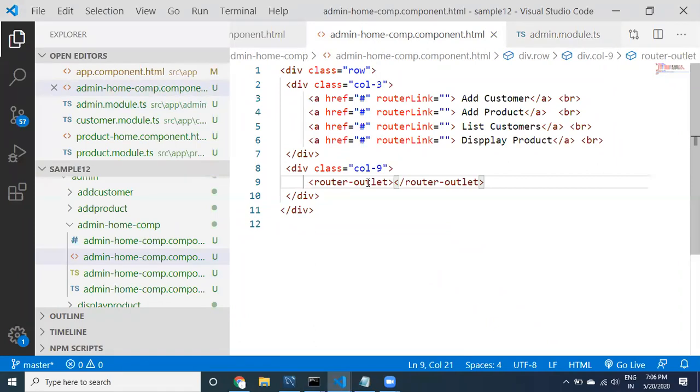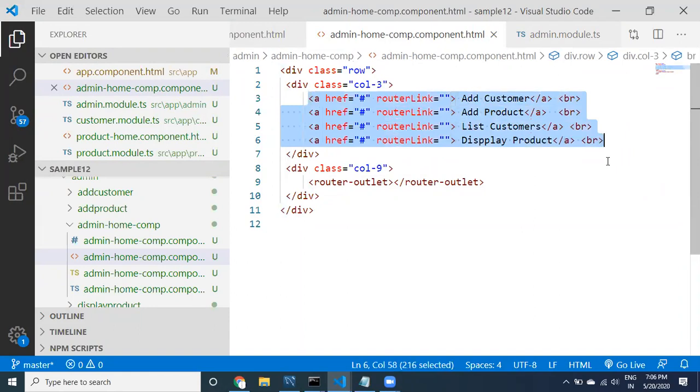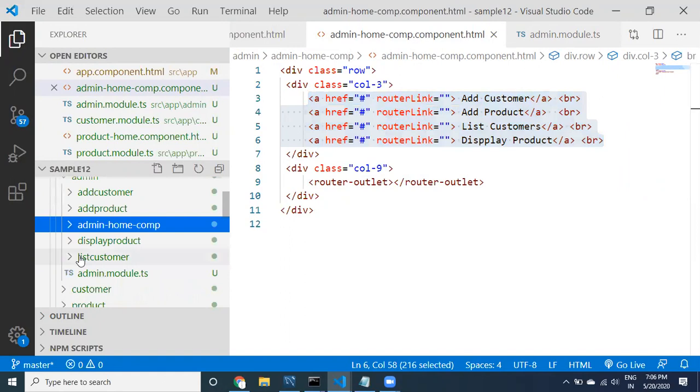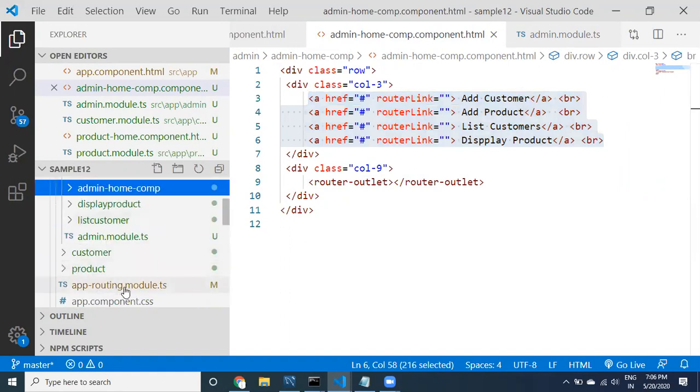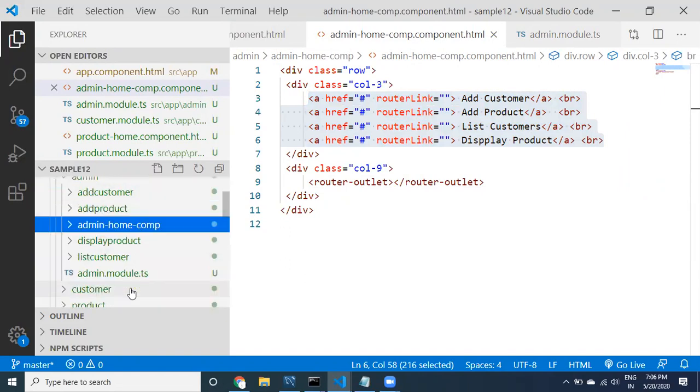And what I can do is, you need to provide router link. What you need to do? Router link related to customer, related to product, list customers and all. These are the router links or sub router links. For that, let us go to router link.